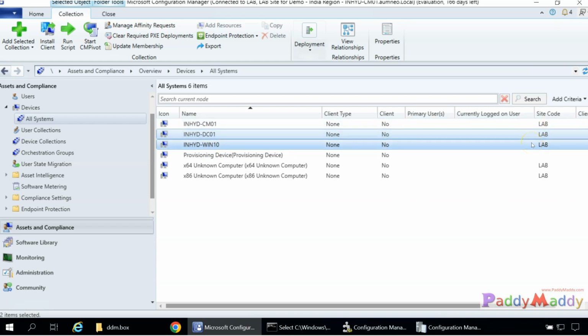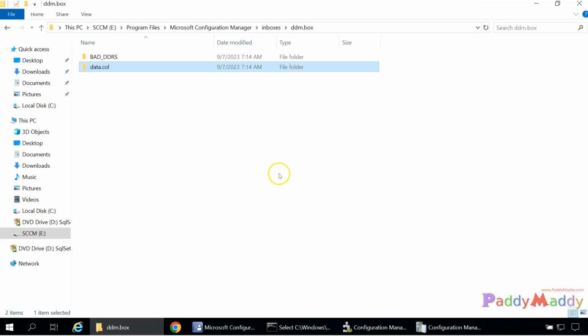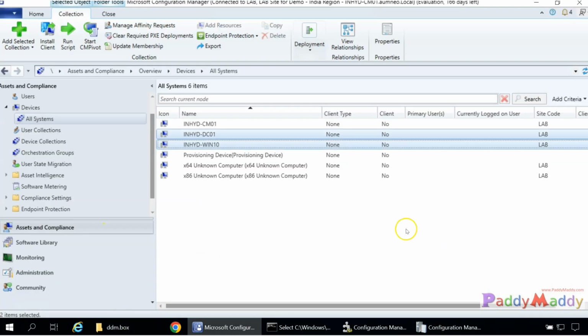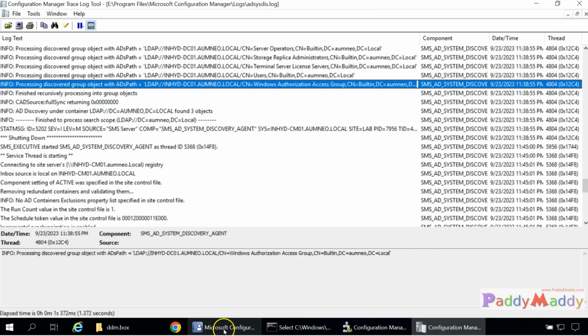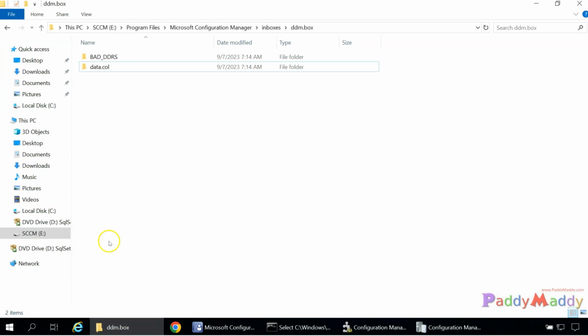How this entire thing happened is, it started that discovery method as a component. It created a DDR file, and that file got processed. Now in the back end, it also processed the collections, because the collection also has to be updated. So internally, collections also got triggered, my friends.